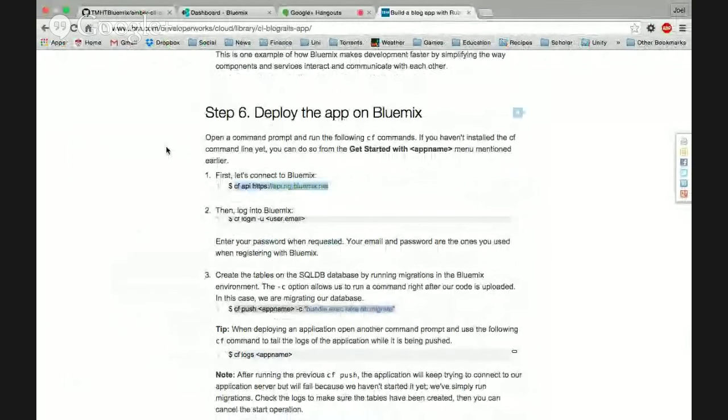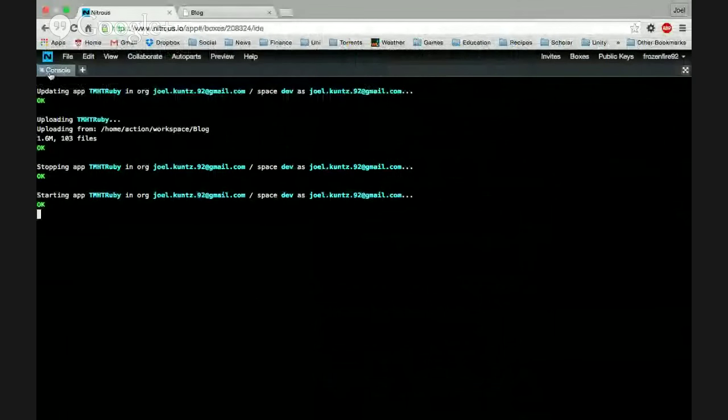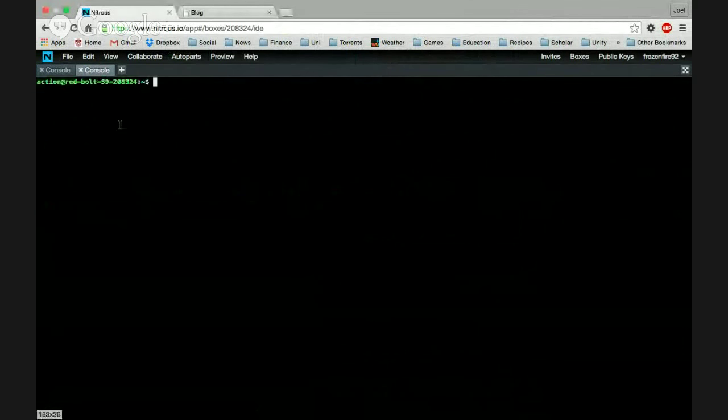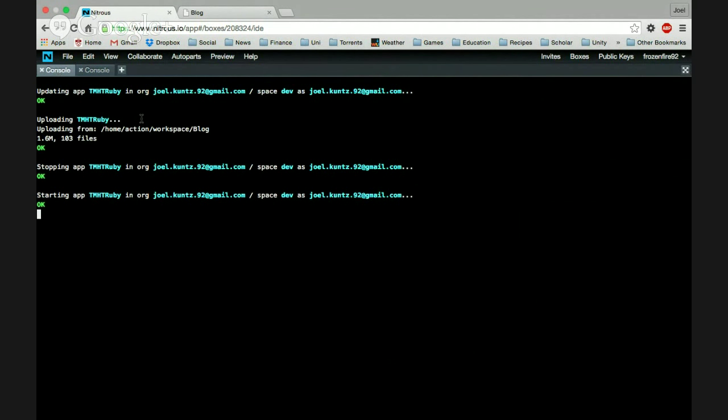So one thing in this blog that it says you can do is cf logs app name. I tried this before, but it didn't work, but we can try it again, see if it works this time, just to see the status as we upload. We'll do cf logs, teach me how to Ruby. And then immediately after, I don't see anything. So I'm not really sure what the intended results from that feature is, but it'd be interesting to know.